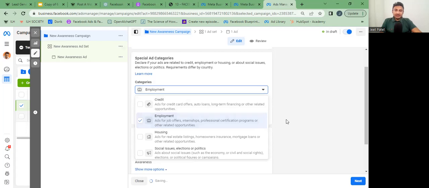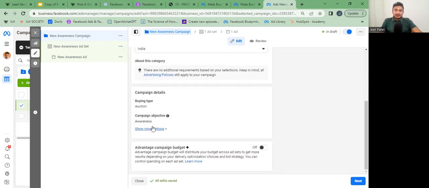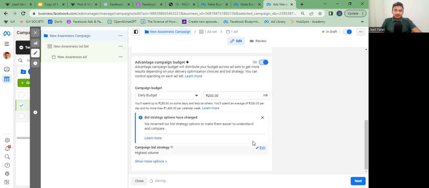Okay, so when we click employment, there are target countries, and we are going to target India. Okay, so see, this is the idea. And the buying type is auction. Awareness is our objective for that. And here is the Advantage campaign budget. If we enable this, we can see our daily budget here. If we want to change this daily budget, we can change it, but we will keep it as it is, right? Then we will go to next.